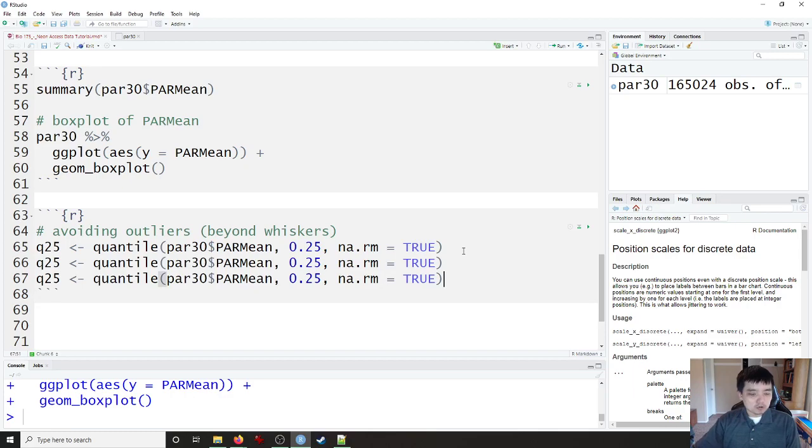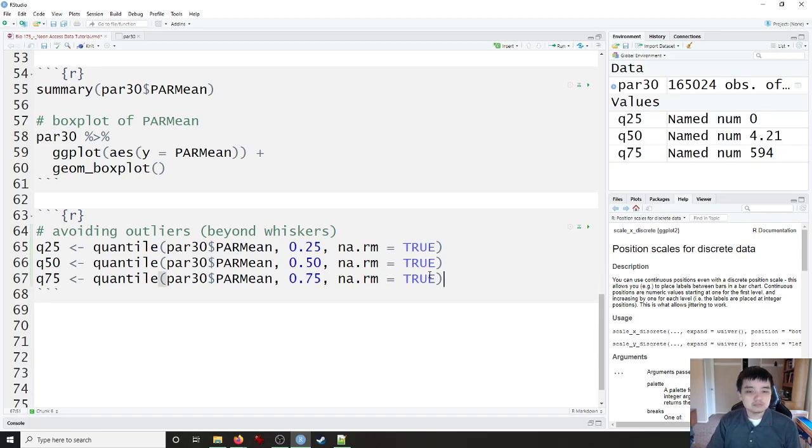Let's do that a couple more times at the 50th percentile, which is the same as the median, and at the 75th percentile. Then from there, recall that the interquartile range is the 75th percentile minus the 25th percentile.